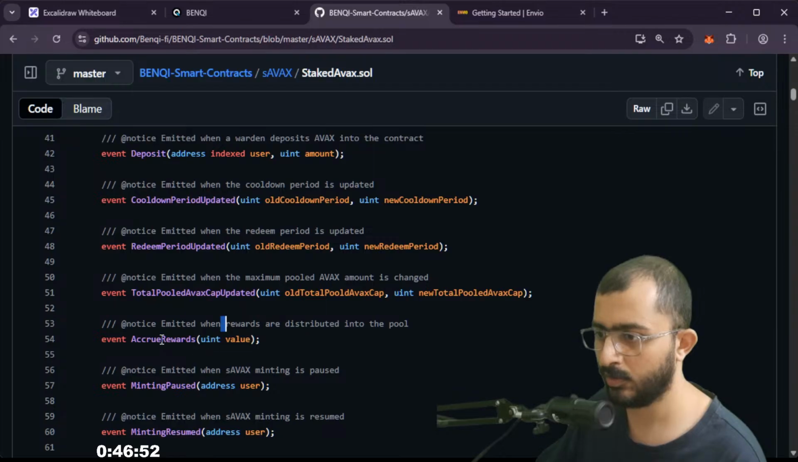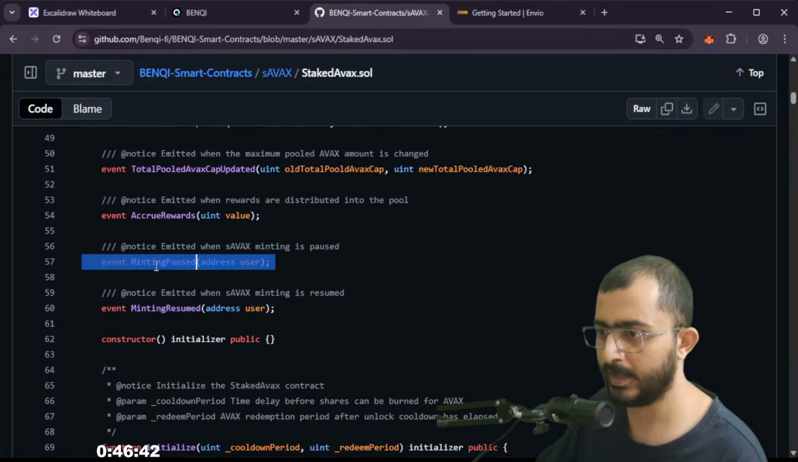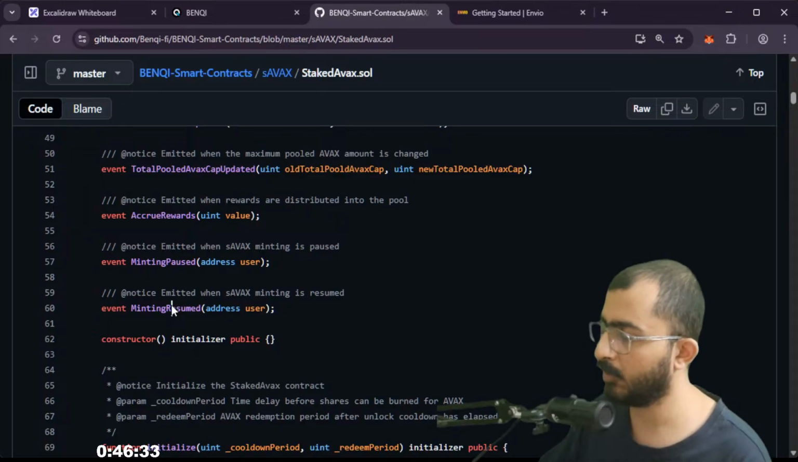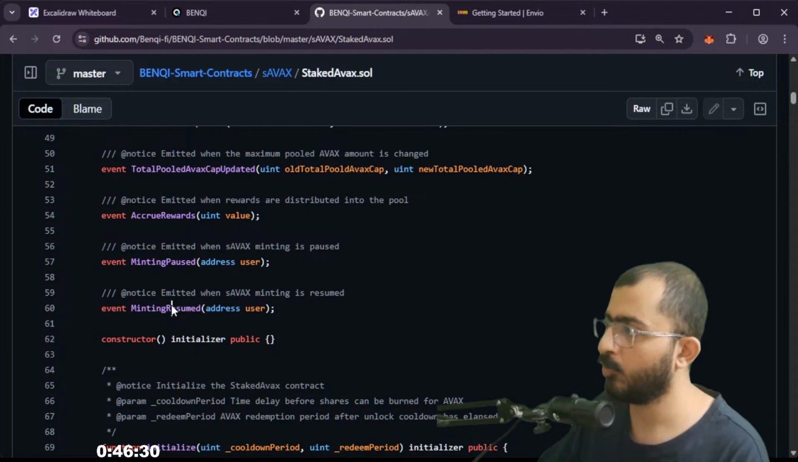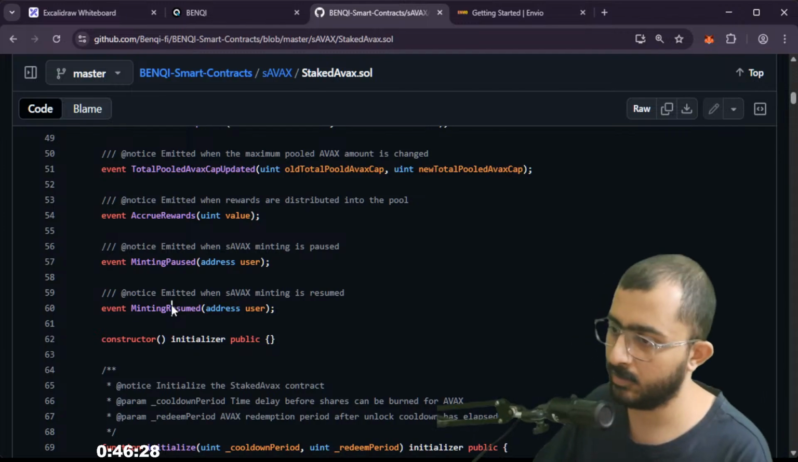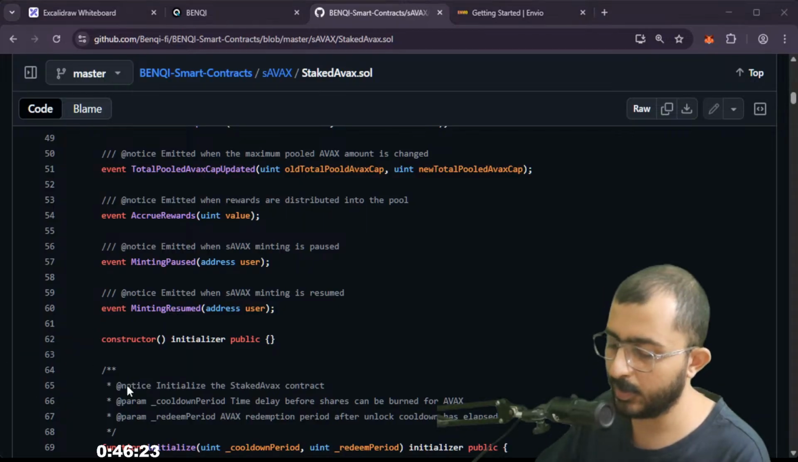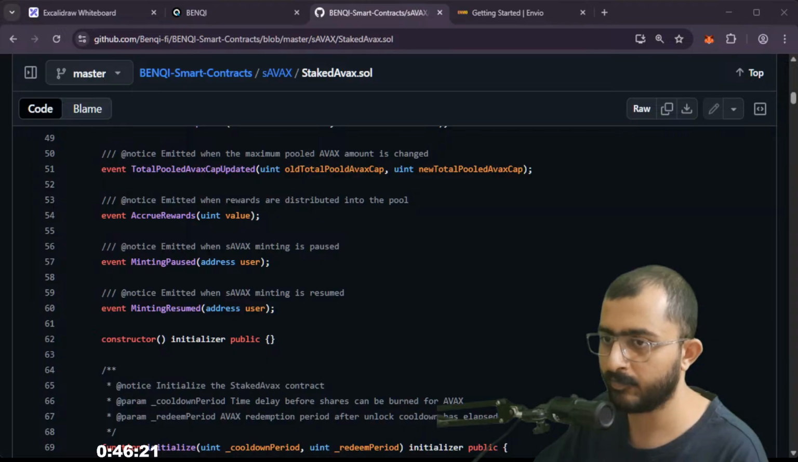This is reward, accrue reward. Redeem period and cooldown period, it's not really relevant for us. Minting paused, minting resumed. That's also not relevant for us. It's just in case that functionality is needed, but for our dashboard it's not really helpful, or our dashboard doesn't depend on it. That's what I wanted to say.